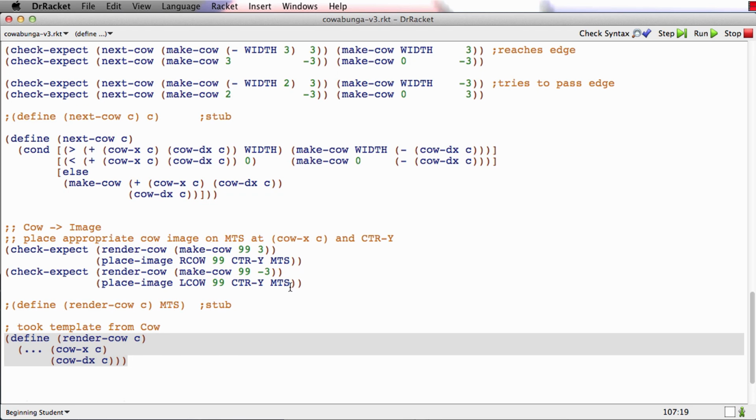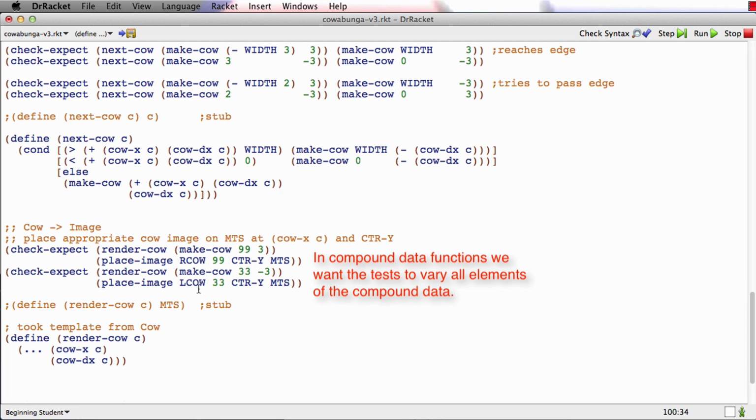And I need two tests for this function because sometimes it places a cow facing right and sometimes it places a cow facing left. And so I've got a second test here where the cow is going in a different direction. And to be honest, this test would actually be a little bit better if I changed the x-coordinate, just to be sure that I couldn't accidentally have put in 99 into the actual solution. So let's just make this be 33, and we'll make that be 33. And now those are two pretty good examples. They vary both the direction that the cow is facing and the x-coordinate.